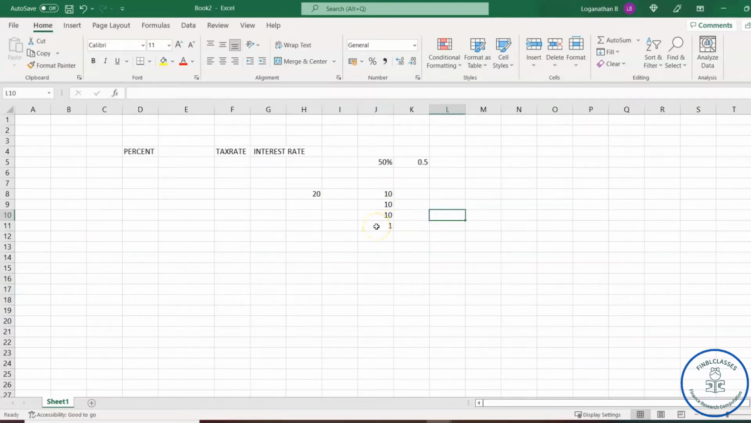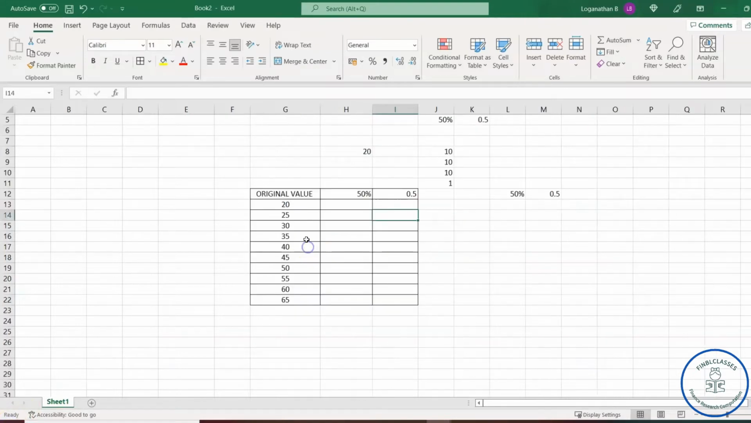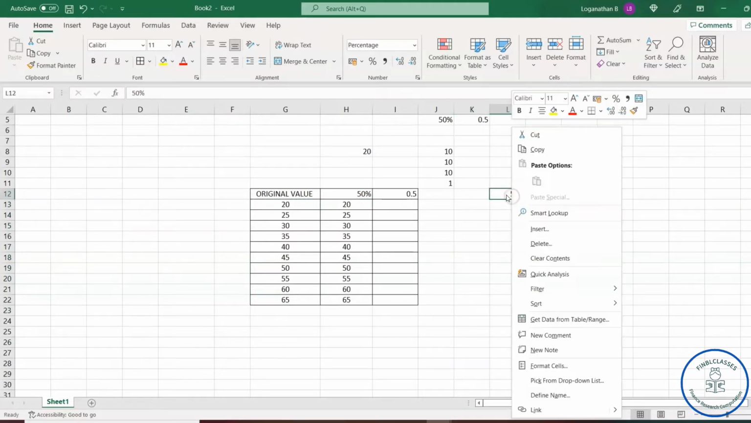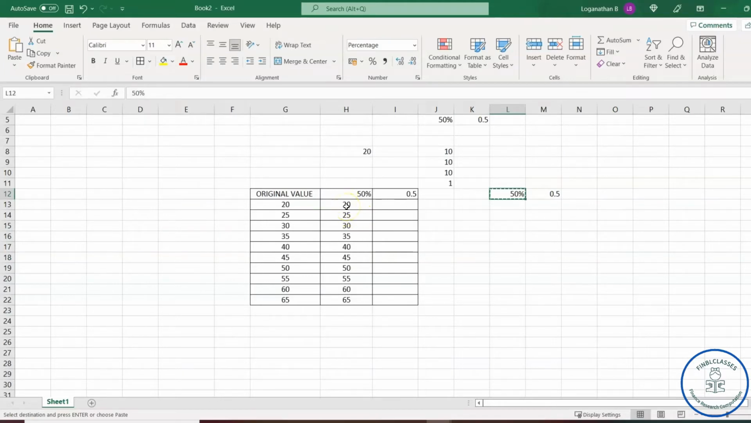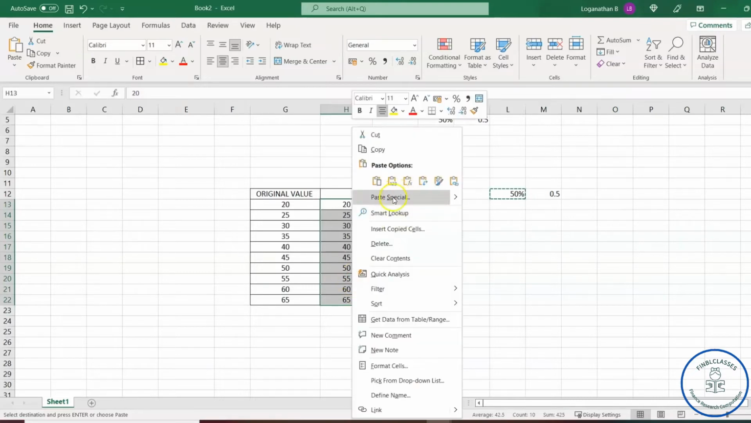Now we can do the format of the cell also by calculating a set of values. Suppose we have the original value given here, and I require the 50% of this original value. We'll do the working on 50% and 0.5, and we'll interpret how Excel will give the result. That is very important. So first I select the entire value, do a copy, and paste the values over here. Right now, I select L12 and right click copy. Then I select the values from H13 to H22, then do a right click, go to paste special.